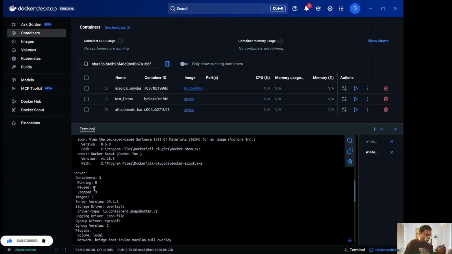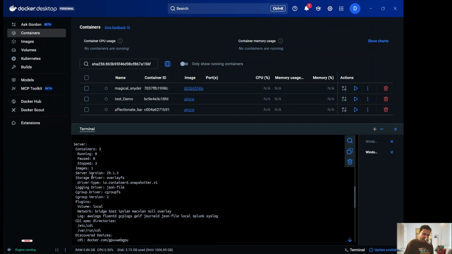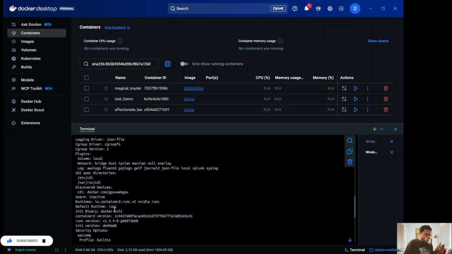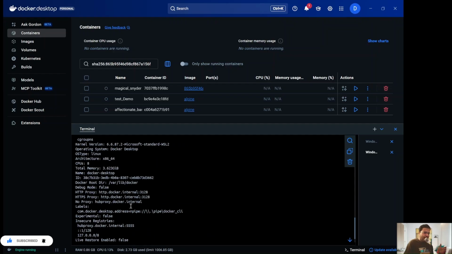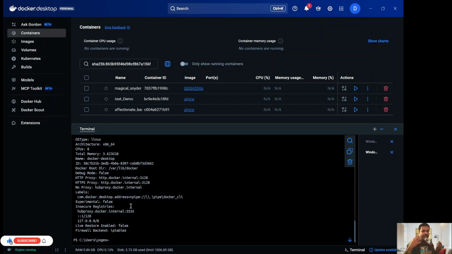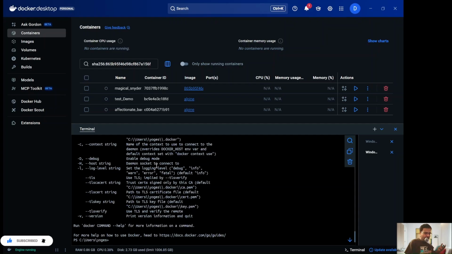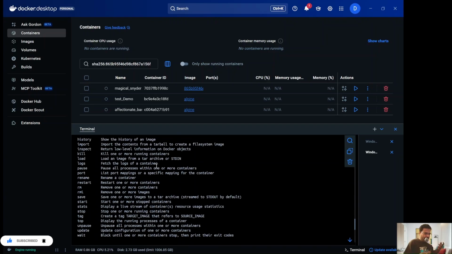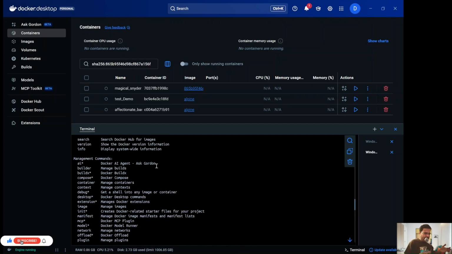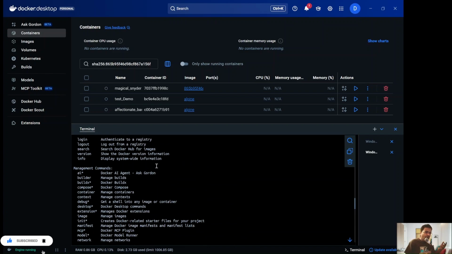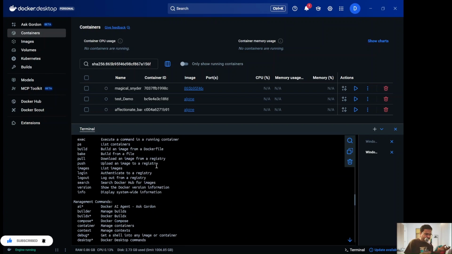The server has 3 containers running, 0 stopped, 3 images, and you can see what is the version of the server, etc. So you get a lot of details if you want to try to know which command will give you what output. So docker help is your bible, which will help you get the list of commands which you can use on your day-to-day basis. That's how I always refer to this if I'm not sure of how to use a specific command, right? So here we got it.